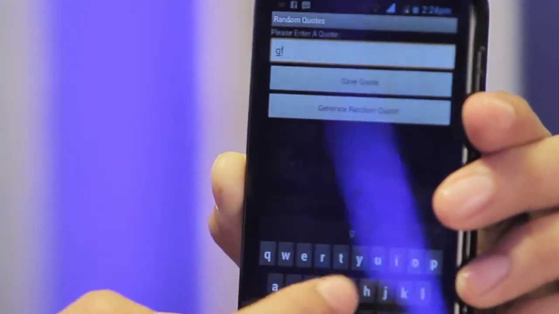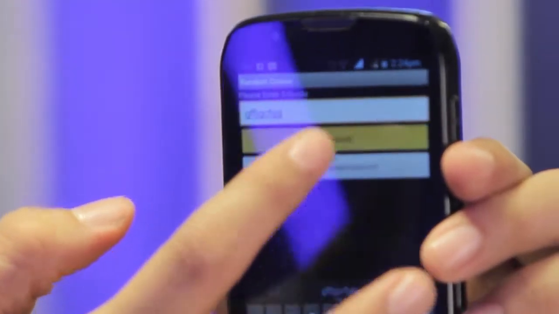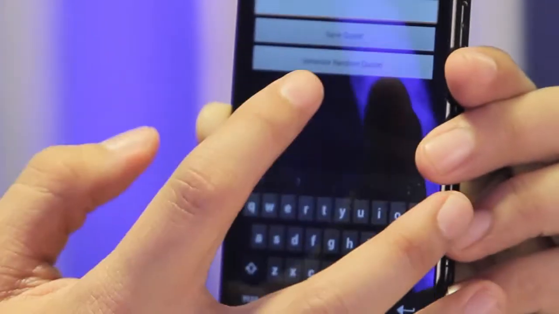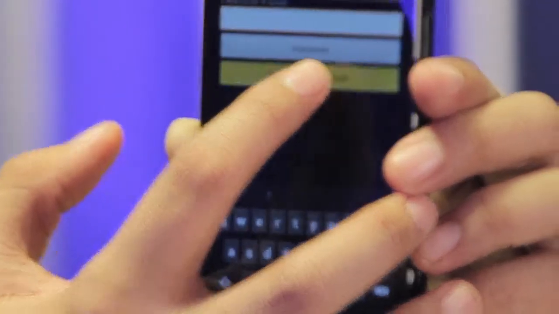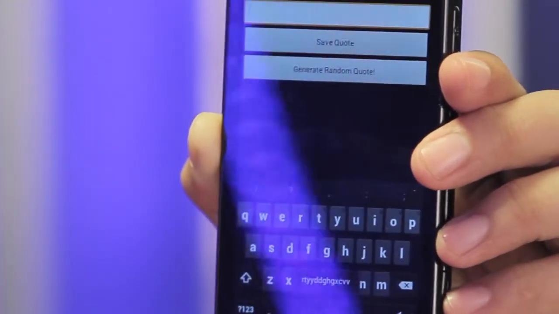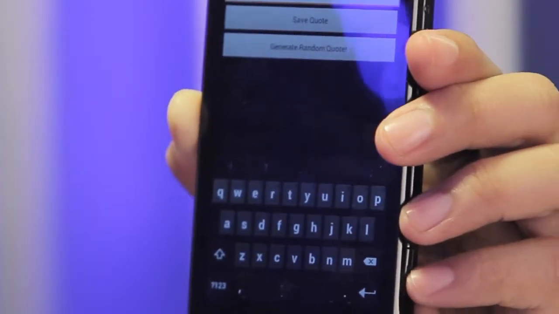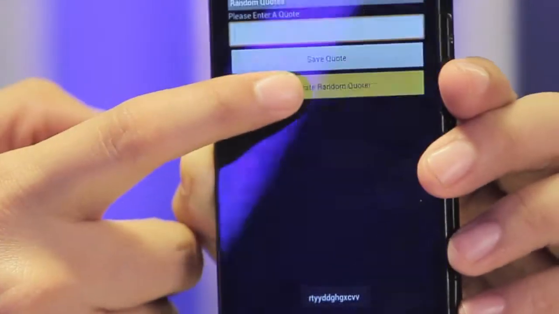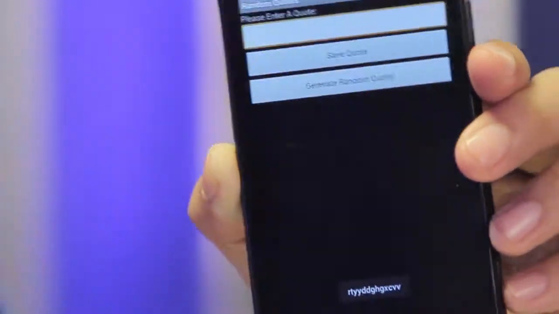I'll enter some random item, save it. I'll get my toast message at the bottom. I'll enter another one, save it, get the toast message. After it disappears, I'll click on the second button to get a random piece of data. It shows up as a toast message at the bottom. Again, a toast message. Our app is pretty simple. It doesn't really do much in terms of practicality.